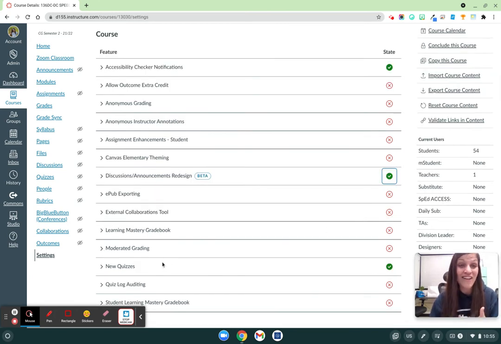New quizzes are already automatically turned on, but the last thing that I want to turn on is my assignment enhancements. Now, when it comes to assignment enhancements, it changes the look and the accessibility of your feedback. So if you're someone who grades the online file upload assignments and you give a lot of feedback on the document, this makes it easier for students to access that feedback and see it on the same page.